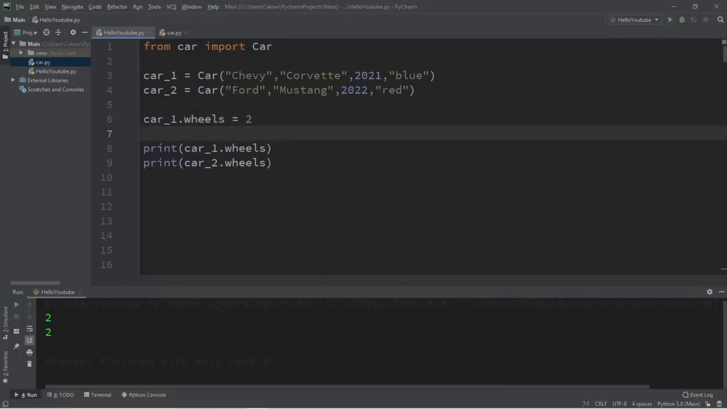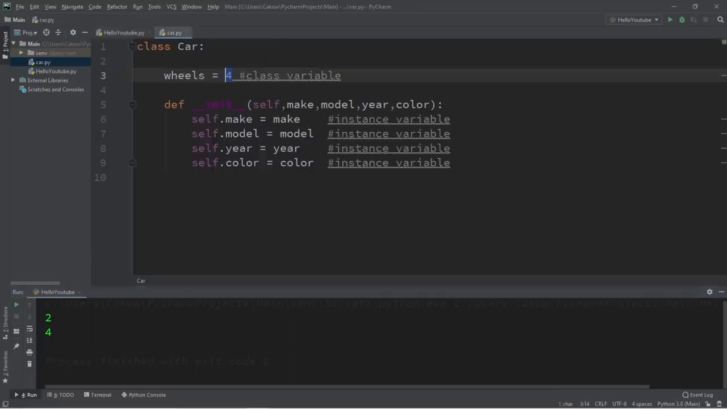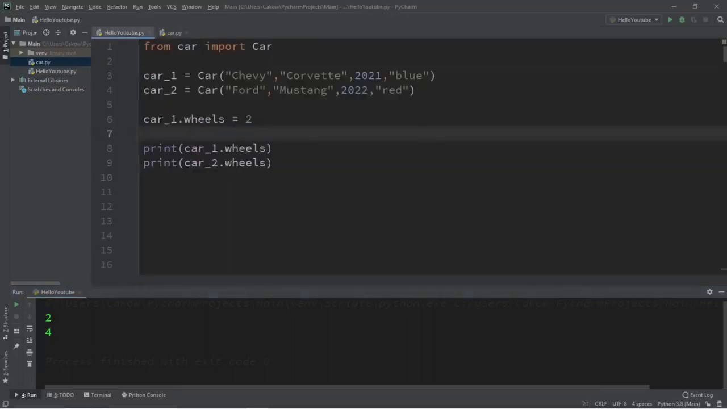So if I were to print car1's wheels along with car2, car1 will have 2 wheels, but car2 is still using that default amount of wheels, which is 4. Now, there's another way in which you can access a class variable. You don't necessarily need to create an object to do so. You can just use the name of the class.